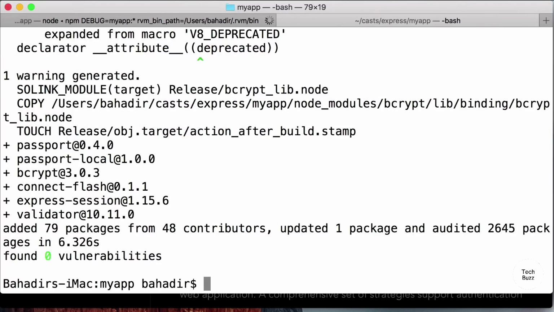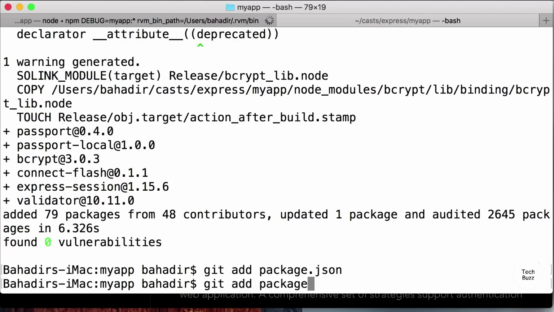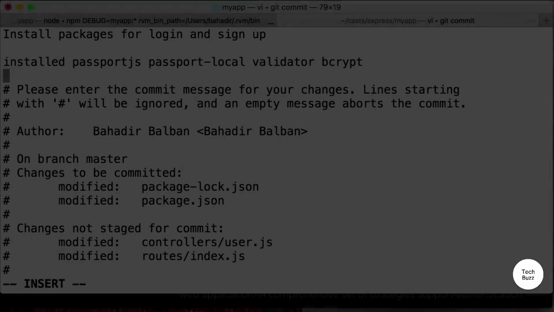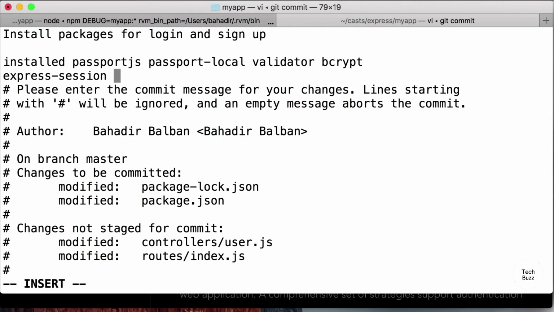And let's check in the changes we made. So I'm going to type git add package.json, git add package-lock.json, and commit "express session and connect flash".